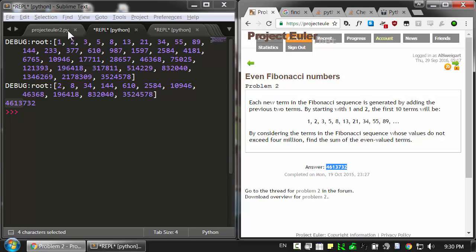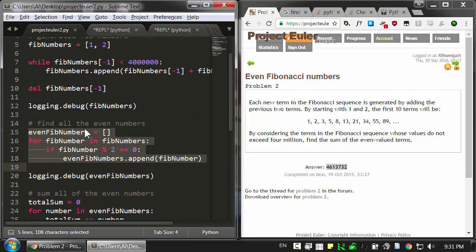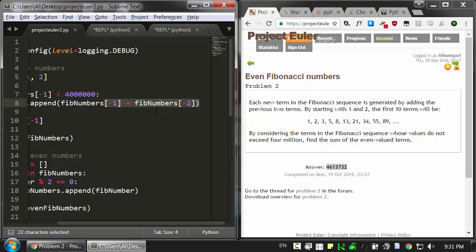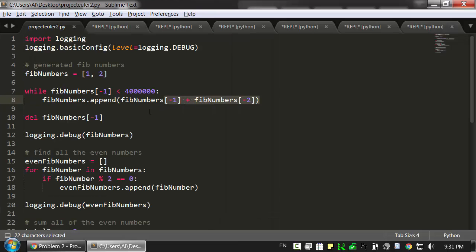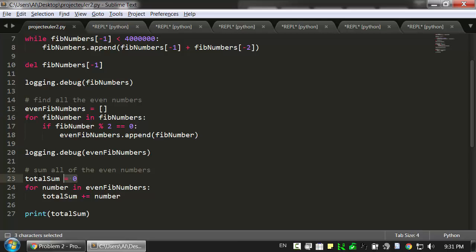Now again, we can make this a little bit easier. We don't actually have to remember all of these numbers, all of the even Fibonacci numbers. We do have to keep track of all of the original Fibonacci numbers because we always need the last two ones, whether they're even or odd, in order to calculate the next Fibonacci number. But when it comes to the even Fibonacci numbers, we don't actually have to remember all that. We could just keep the total right here.